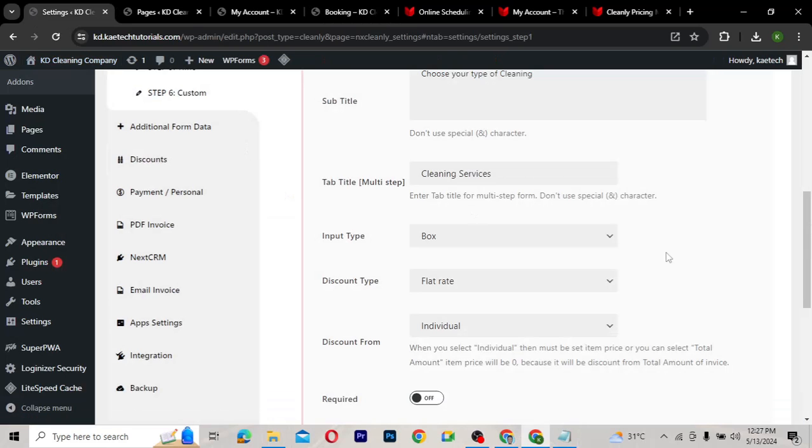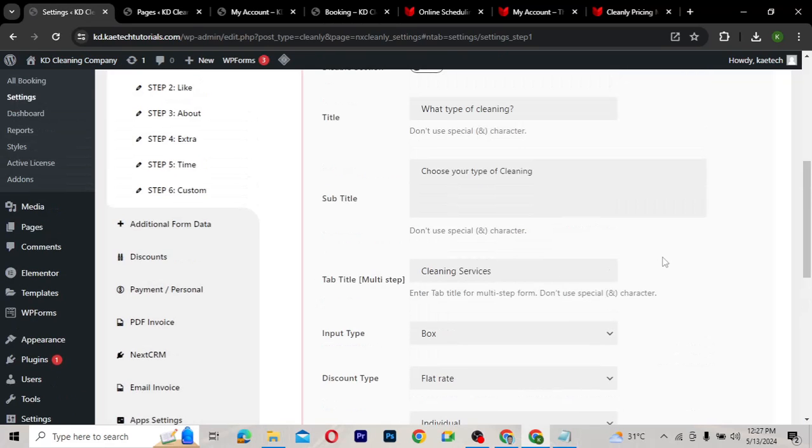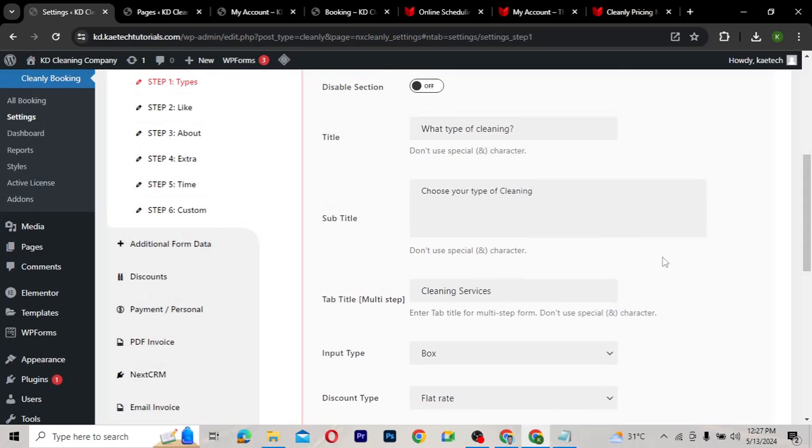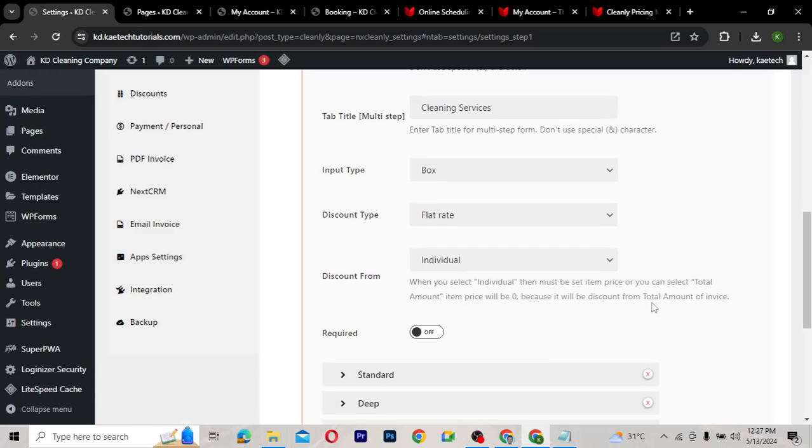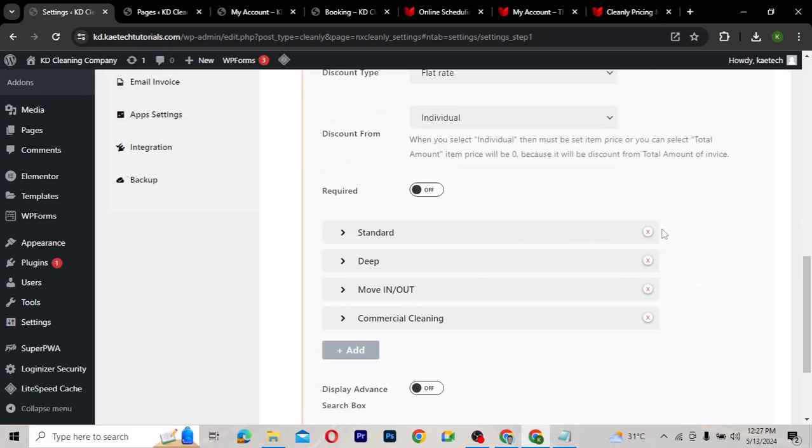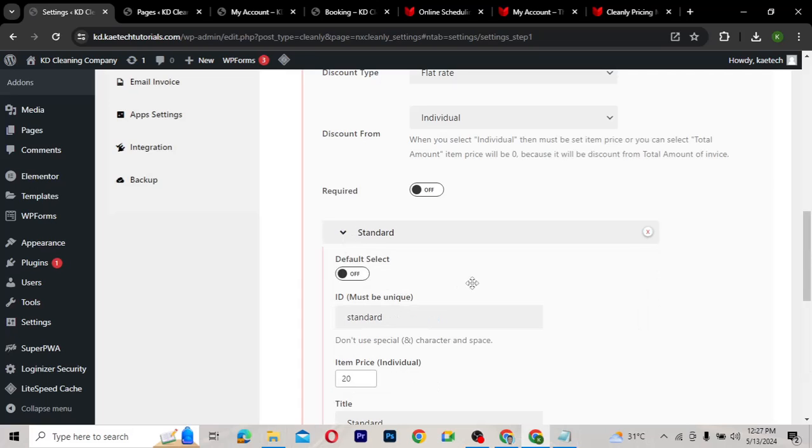Of course, you can go ahead and do all your settings over here. So as you can see, it says what type of cleaning. Choose your type of cleaning. Now you can decide to change the words over here that you want to use. Okay, so all those things are customizable. You can decide to change the words and other stuff that you want to use. Okay, and then the input type, you can either use select or box. And then the discount type. Okay, so for the standard cleaning, they have prices over here. So if they have prices over here, let's go over here.